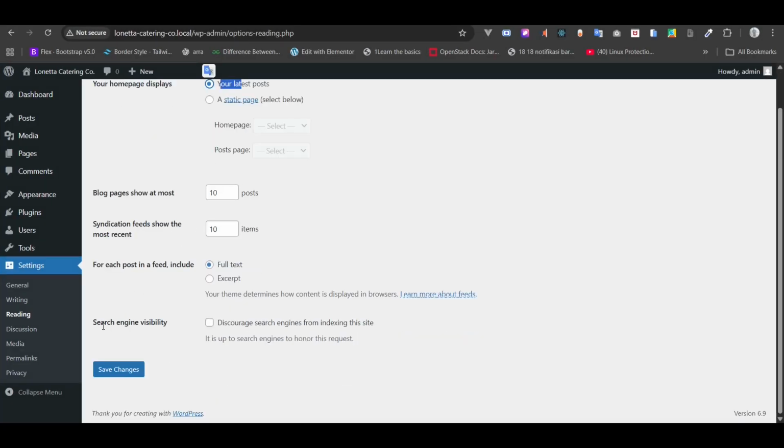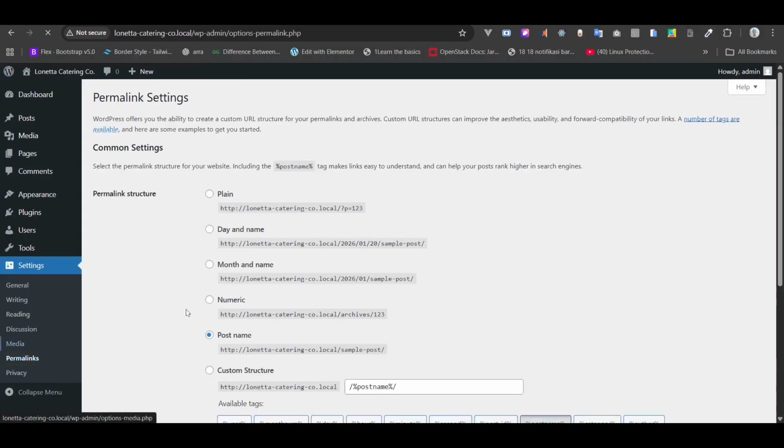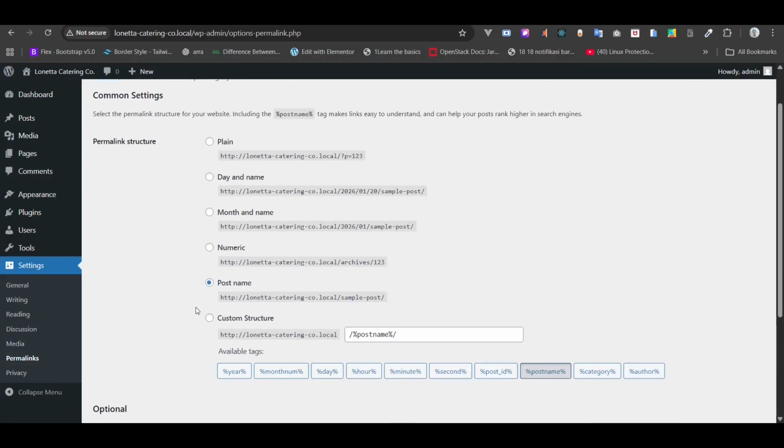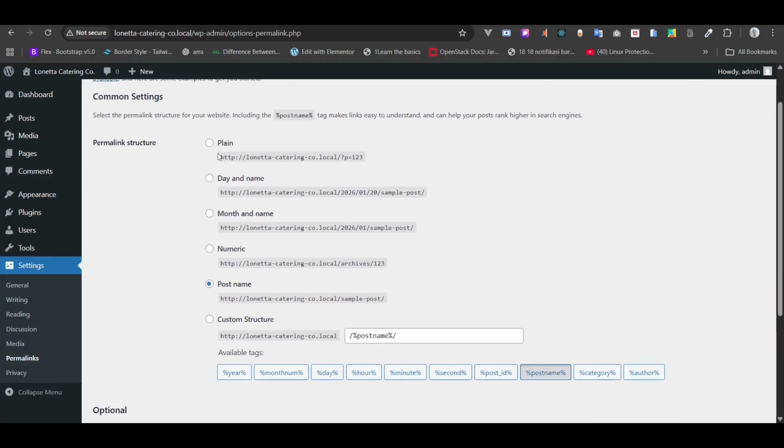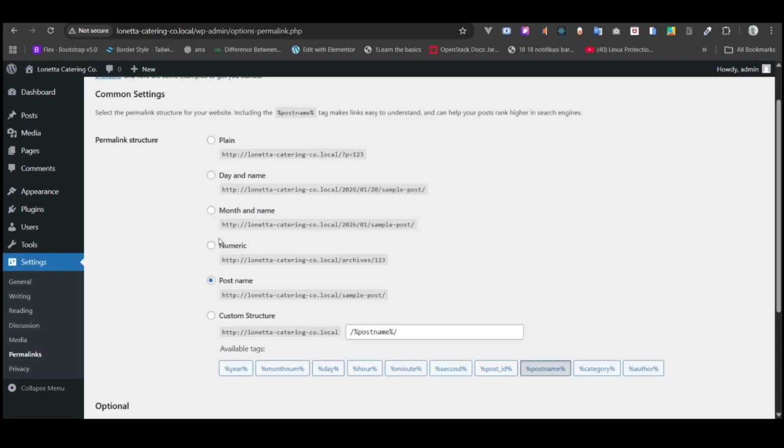Now let's talk about the permalink settings in WordPress. To access this page, go to the WordPress dashboard, click Settings, then select Permalinks. At the top, you'll see Common Settings, which control the permalink structure. A permalink is the URL structure used for posts and pages on your website.